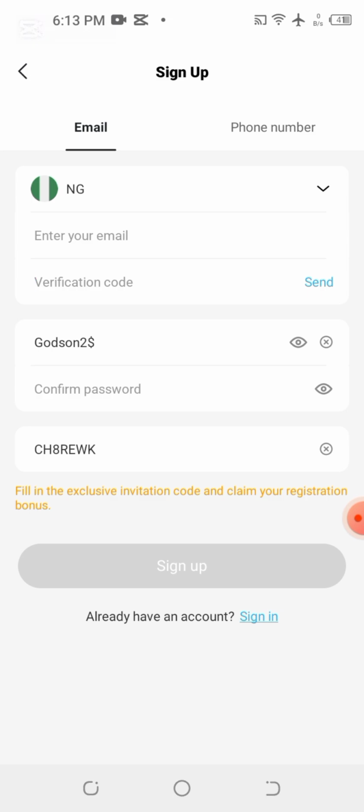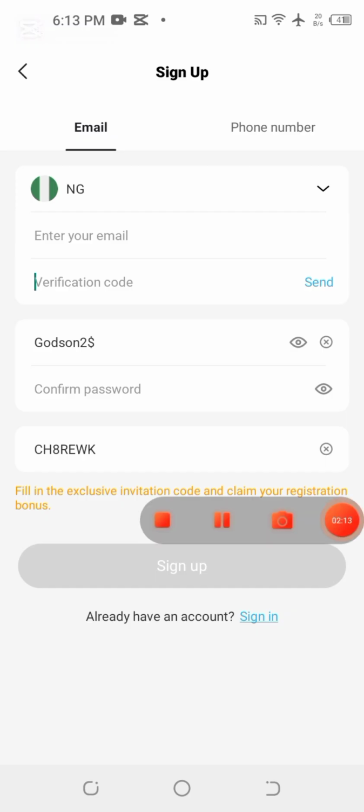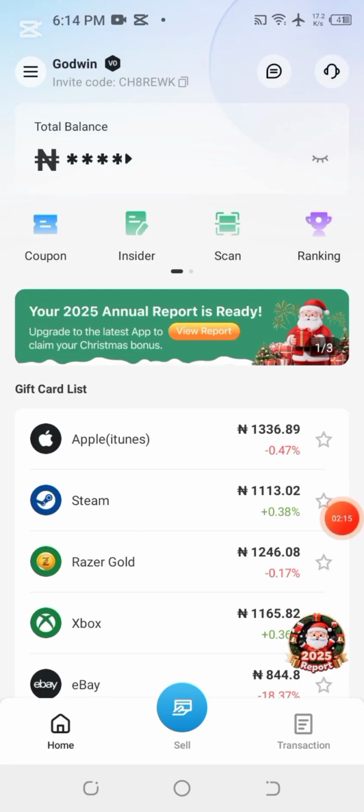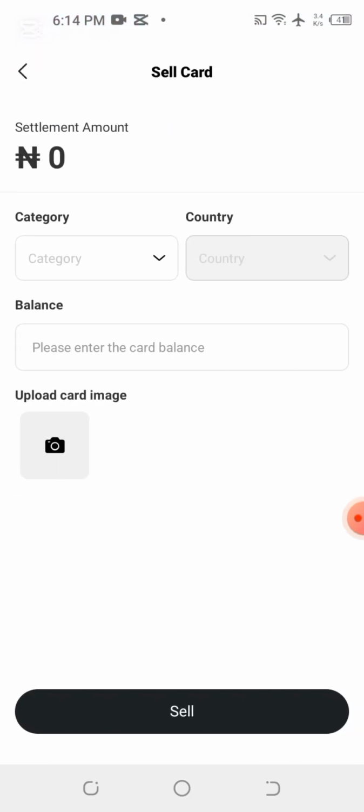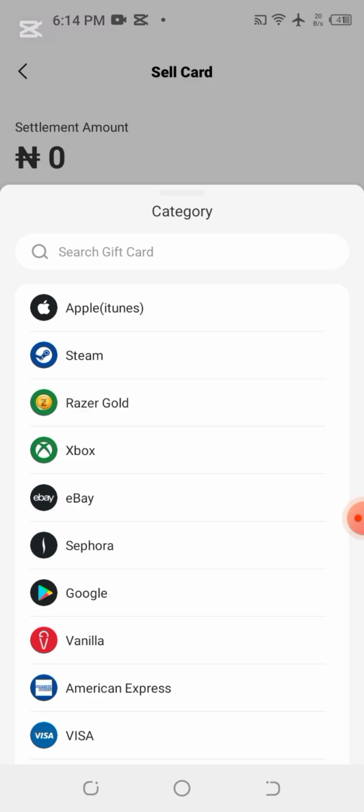Now I'm going to log into my own account and show you how to use the Carding app to sell your gift card and how to withdraw your money to your bank account. Now let me log in and we'll continue, guys. I have logged in right now, guys. This is what you are going to do. You can see down here, you can see home, sell, transaction. Click on sell. You can see category. Click on category. Select the gift card you want to sell.